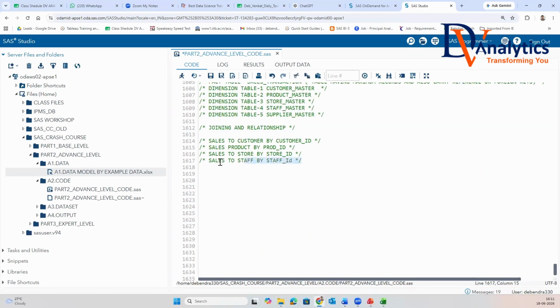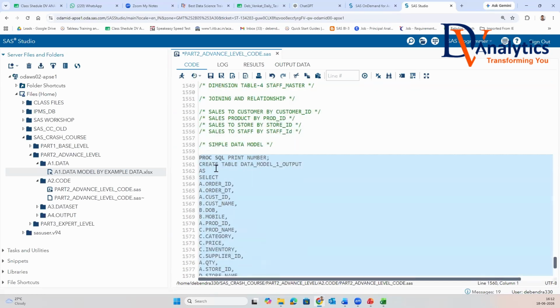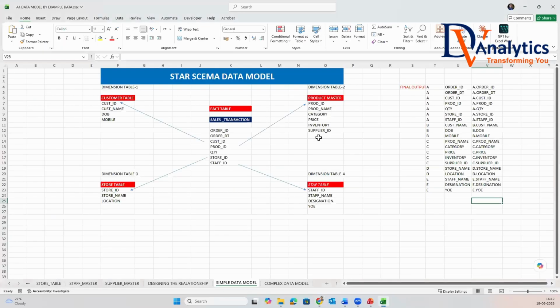So ultimately what you are doing here is connecting with what? Product. These are called product tables. Product to supplier by Supplier ID. So ultimately, the program which you have written here, we call it the data model 2 output. In the data model 2 output, what is happening here? You get the column information about what?